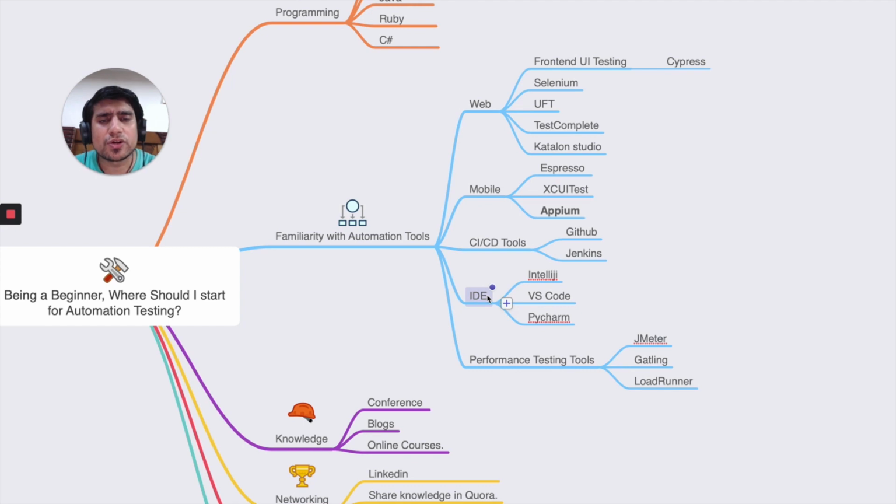Go with VS Code. It's free. If you have used any of the tools, PyCharm or IntelliJ, it's pretty much similar. They are basically made by the company JetBrains, right?